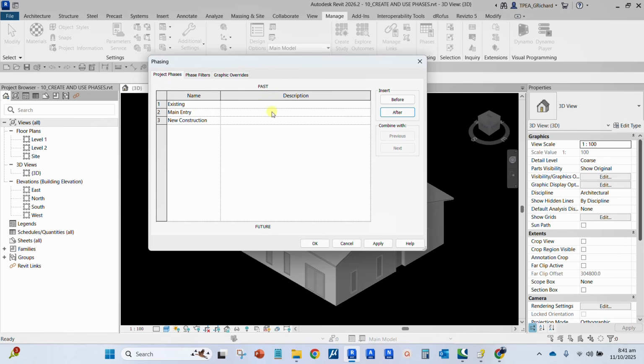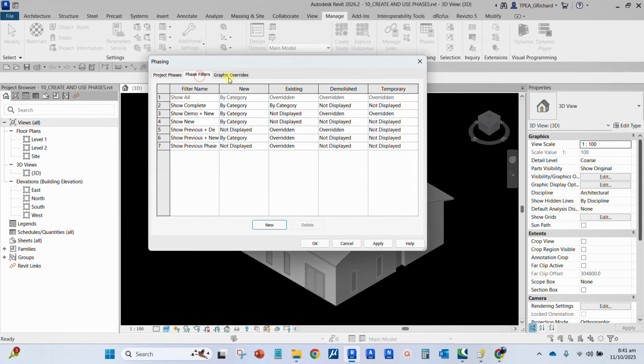Okay, you can put a description here if you want. So I'm going to select, I'll just change this one, this new construction here. So I'll just change that to interior renovation. Okay, like that. So I have three phases: existing, main entry, interior renovation. So I'm going to select here graphic override.